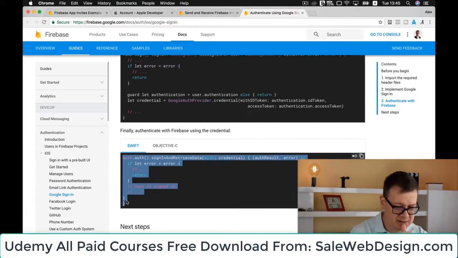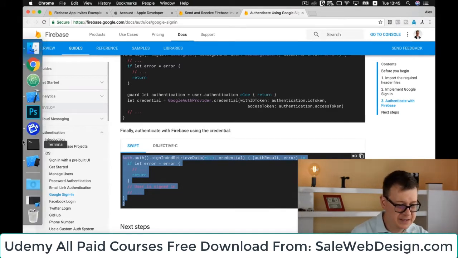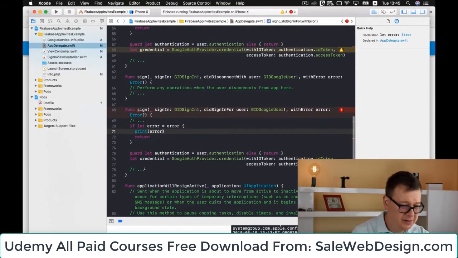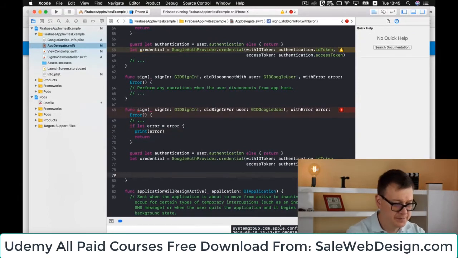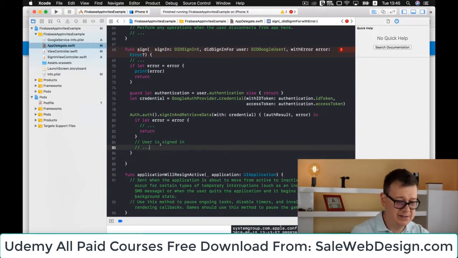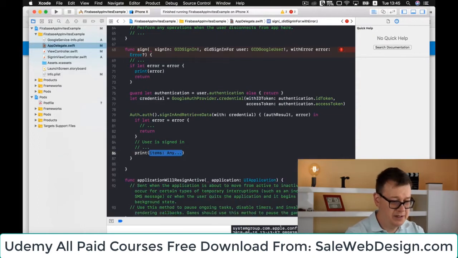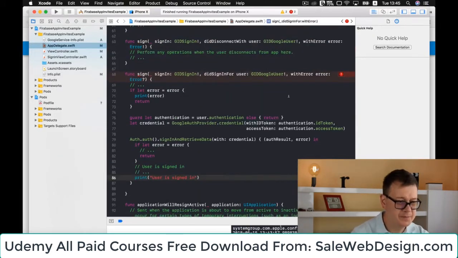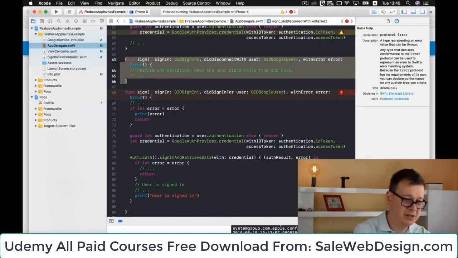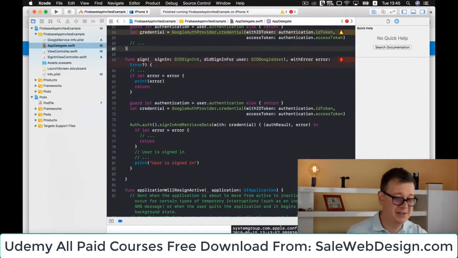I believe there is an extra parenthesis here, but we will see. Okay, let's go back to Xcode and you should put this here. Let's delete this extra parenthesis. And user is signed in, so let's print out here. Okay, I believe this is a duplicate, so I will just delete this one. I believe that you have already noticed this.